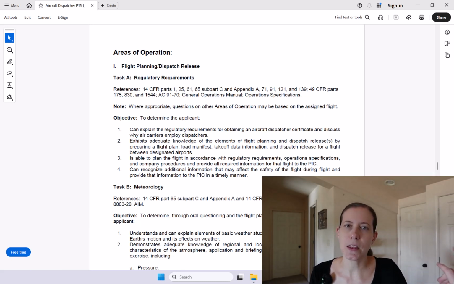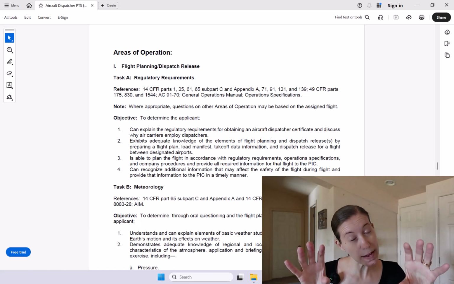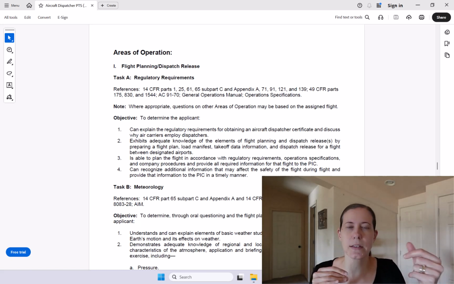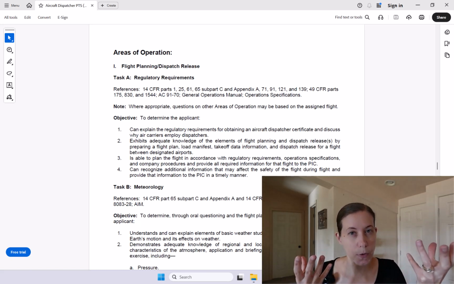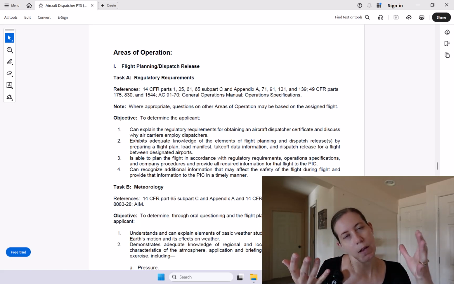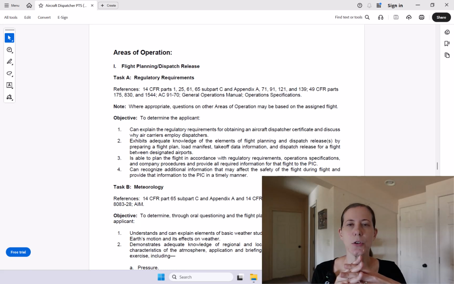And then the other thing that you always must be preparing is a load manifest. And that is going to be basically covering maximum weights for the operation, the actual weights for that operation. The dispatch release is going to include the minimum required fuel. It is going to include the type of operation, if it's IFR or VFR. Very commonly it's IFR.